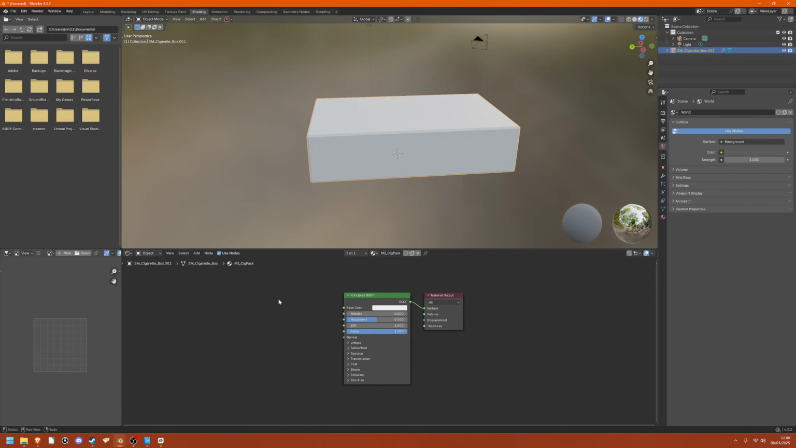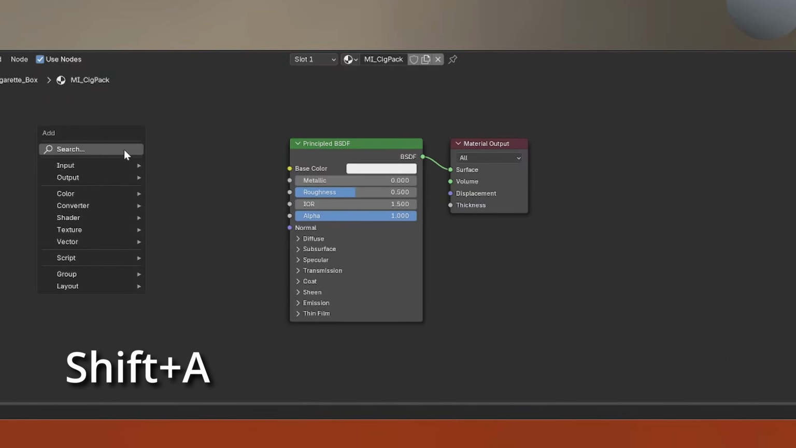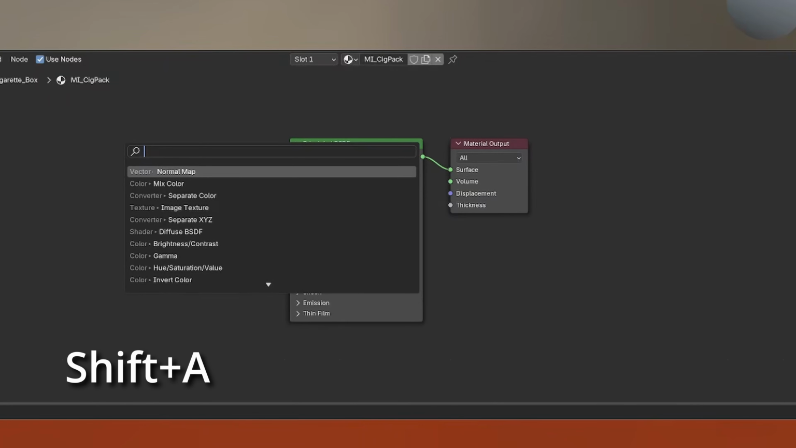Now, the most important shortcut for what we're gonna do is gonna be Shift A. So you move your mouse down here to the node section. I don't know what it's called. And you press Shift A, you press search, and then you can search for whatever.